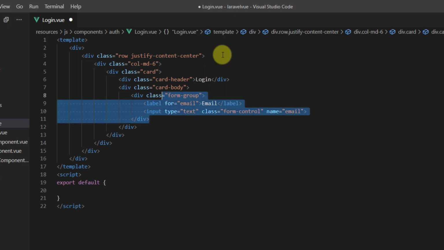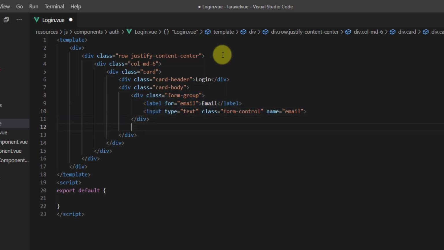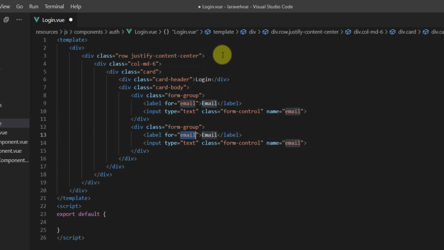And let's copy this form group and paste it where this one should be for password. Let's say this one should be for password, and the type should be password. Class should be form-control, and name should be password also.